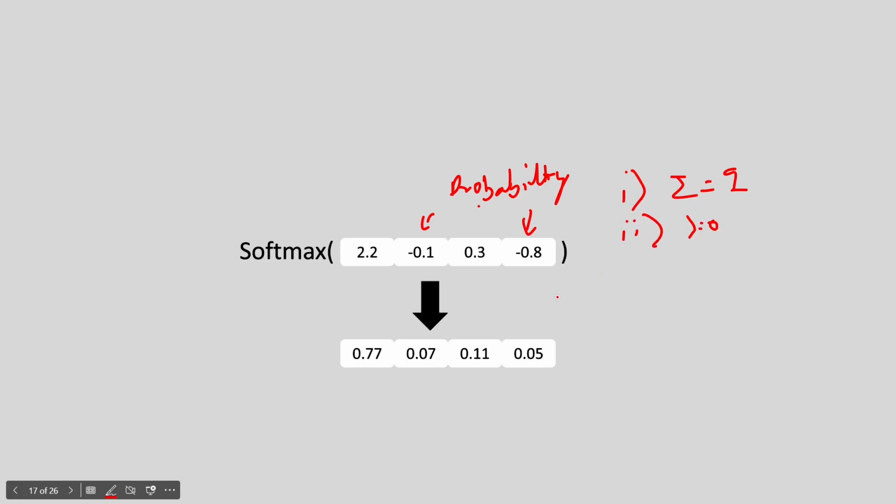Greater than or equal to 0. This is something that these scores are actually satisfying. All these numbers sum to 1. So if you add all of this, you will come to equal to 1, and all of these are obviously greater than 0.